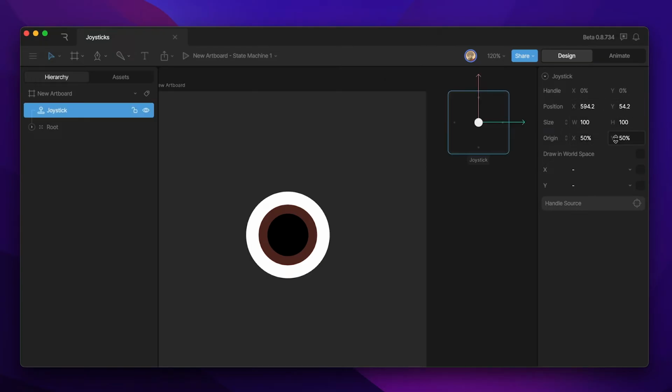The origin property is similar to the other origins that we have in things like groups and shapes and things like that. It helps us determine the position of our joystick, and you'll notice that as we move the origin, the joystick is shifting around, but the position property hasn't actually changed. You shouldn't need to adjust the origin on the joystick.